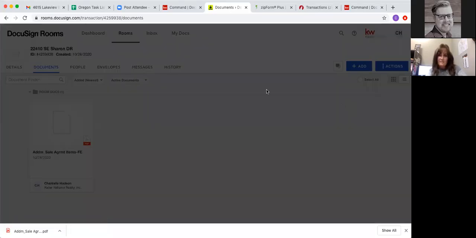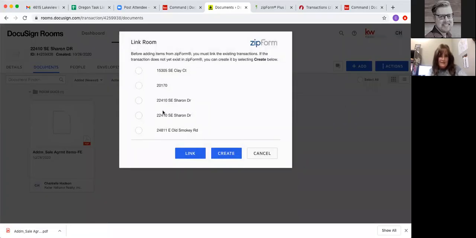I use Zipforms. And then if you go through here, your newest transactions will pop up in here. If it's an old transaction and it was connected to another room, you may not see it in here. So you'd want to do that transaction right before you make this. So I'm just going to grab, I think it was this top one, and you have link or create or cancel. Create is going to actually create new forms that don't have any information on them.